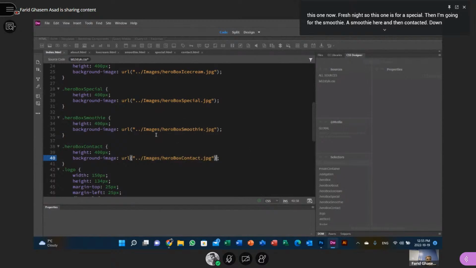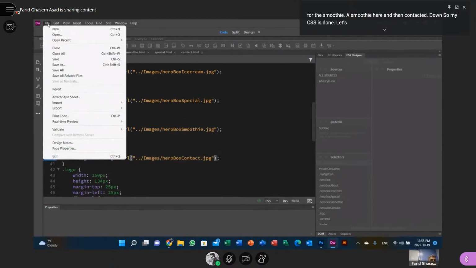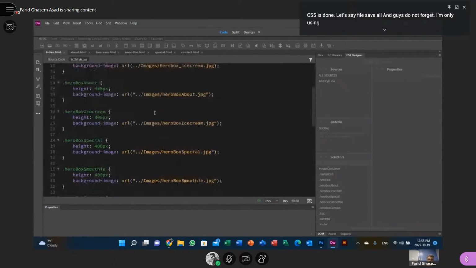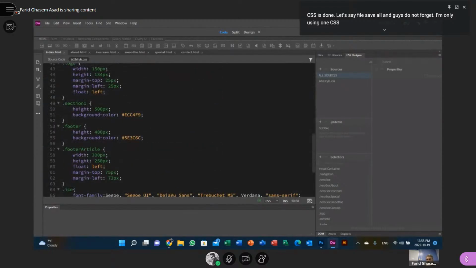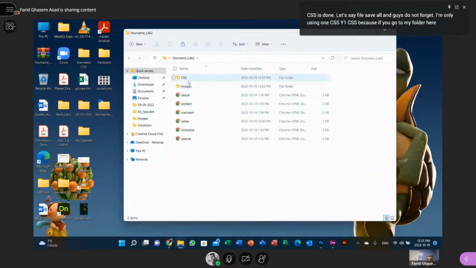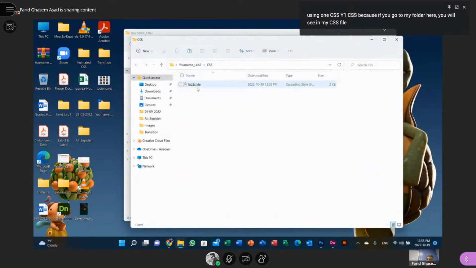Yeah. So my CSS is done. Let's say file, save all. And guys, do not forget, I'm only using one CSS. Why one CSS? Because if you go to my folder here, you will see in my CSS file, I have only one CSS, which is going to control all my pages.